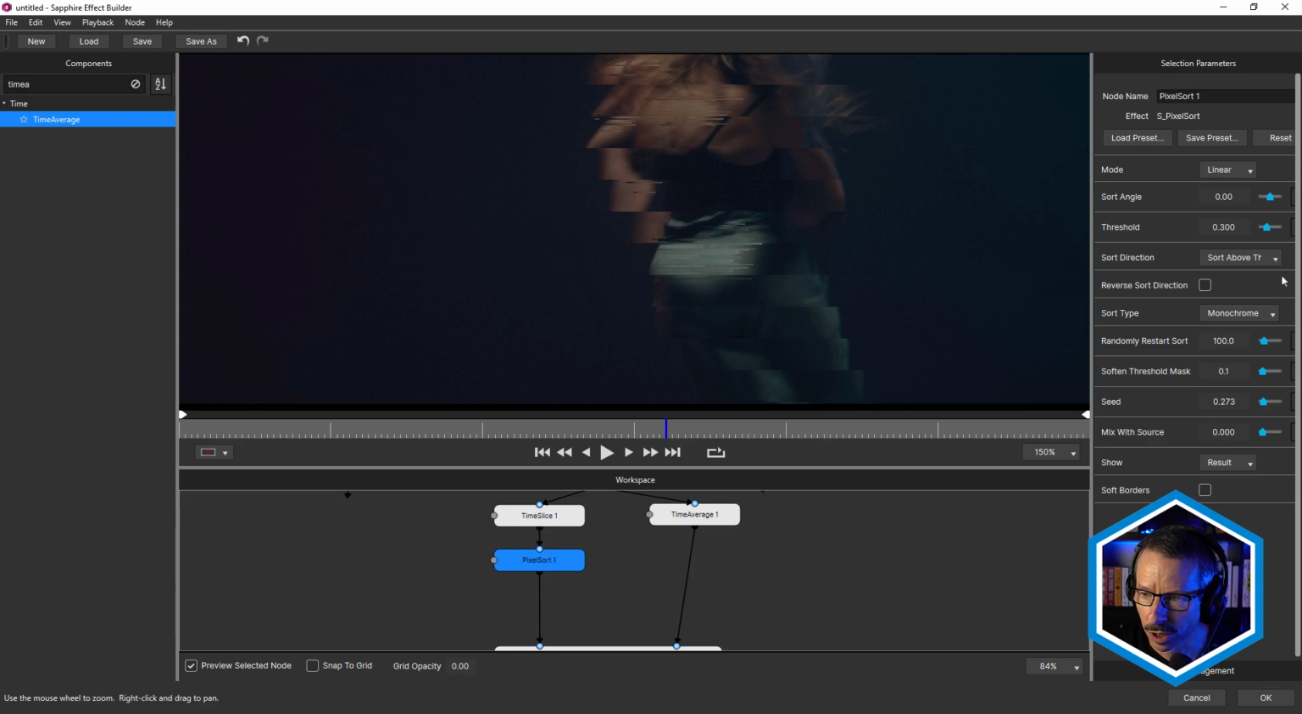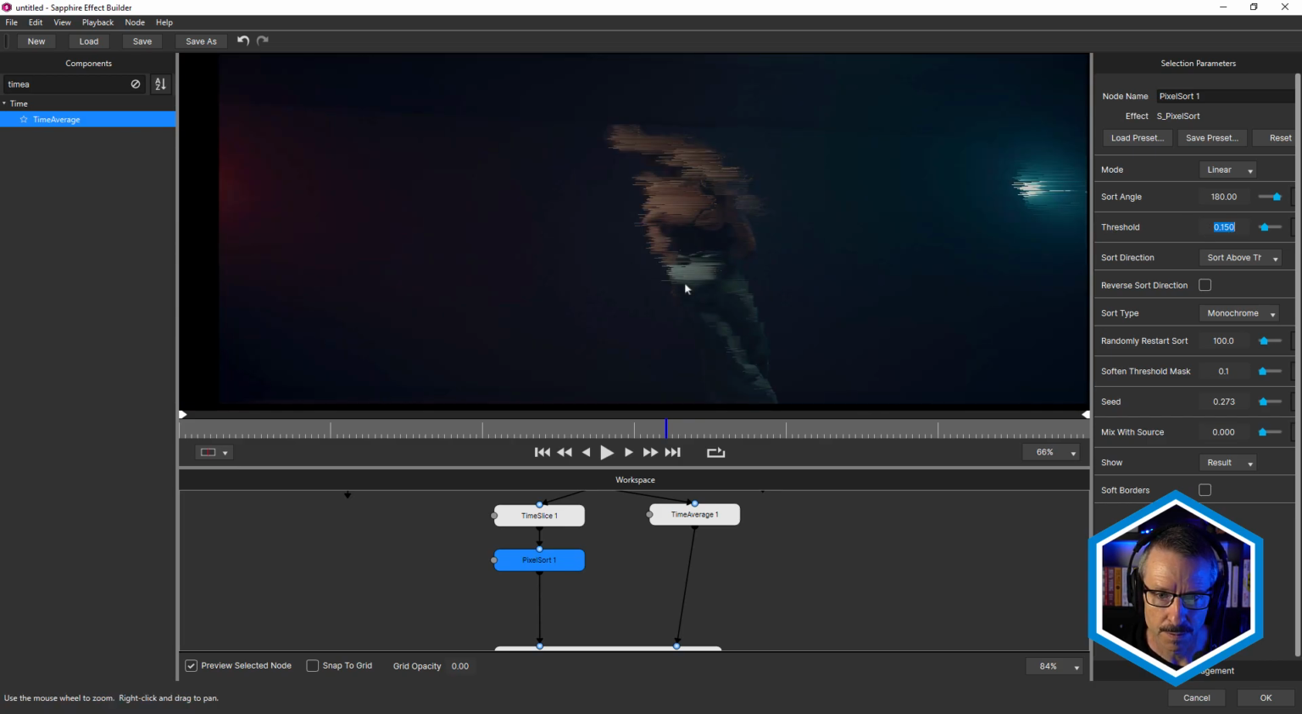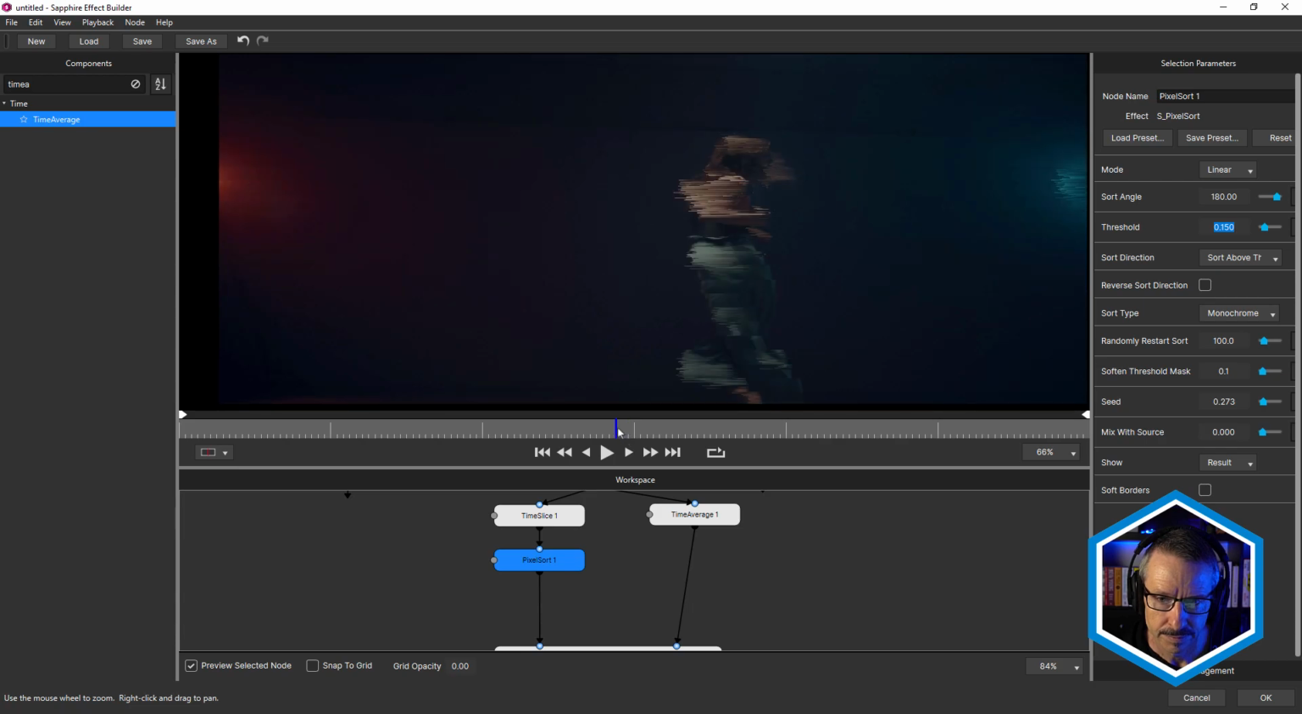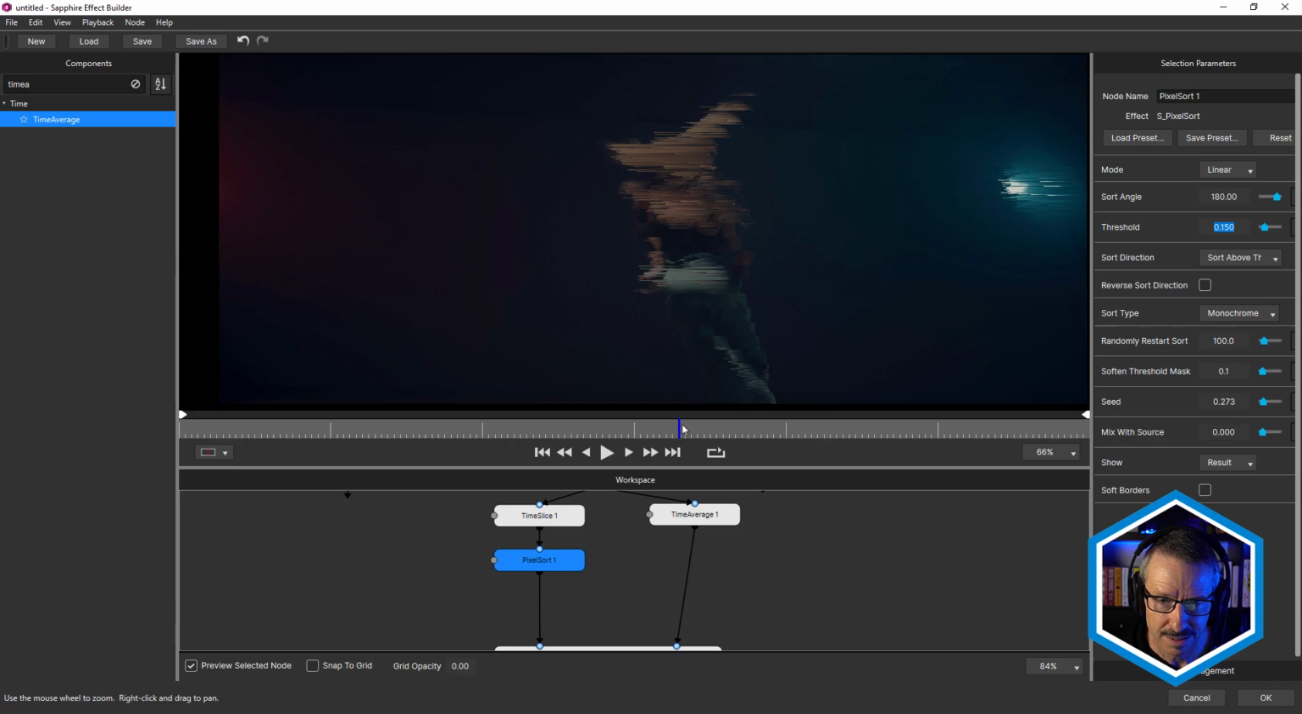And what we'll do is we'll change the sort angle to the opposite direction by entering 180. Like that. And we'll decrease the threshold, 0.15. And that gives us a more visible result. Very nice. So you can see how that's pixel sorting the time sliced version of the dancer, which is really interesting. Okay, so that's the time effects.